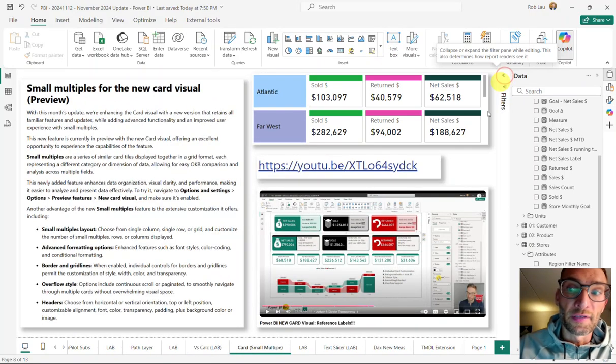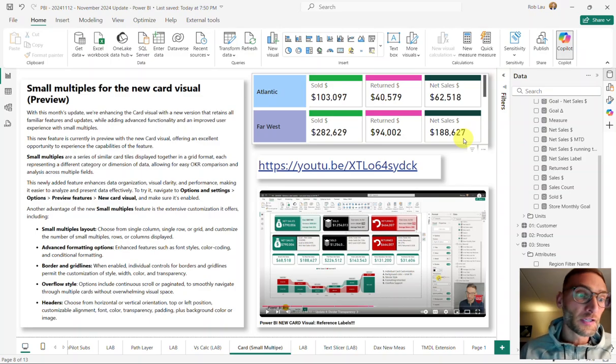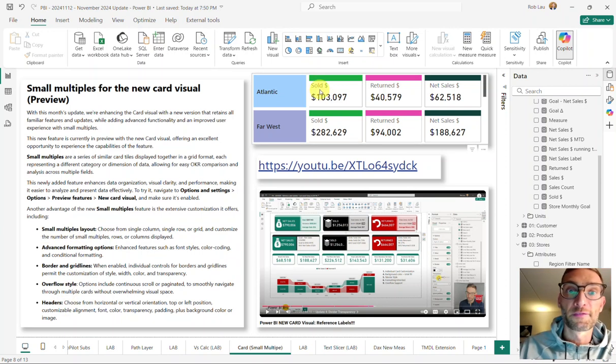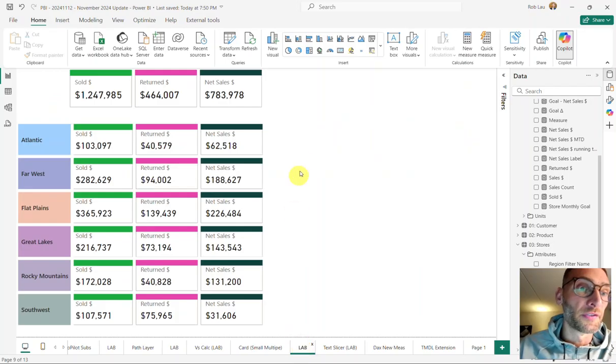This one is going to be much cooler. This one is certainly cool. So, a couple of things. Small multiples for the new card visual. This will help you with KPIs for sure. If you want to get into the detailed formatting of KPIs, check out this video here that I have, Power BI new card visual with reference labels. But essentially, there's going to be multiple updates with overflow style headers, small multiple labels. Again, let's just get into the lab. You will see how the small multiple deal works.